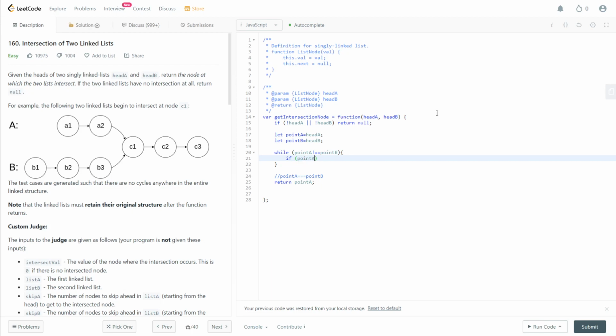So if point A is equal to null, that means we've gone through this entire list and we've set point A to null. So remember, this is pointing to null. If it points to null, we've gone through the entire list, then we can set point A equal to head B. We want this to continue on to point B. Otherwise, we're just going to traverse through the list, point A equals point A dot next.